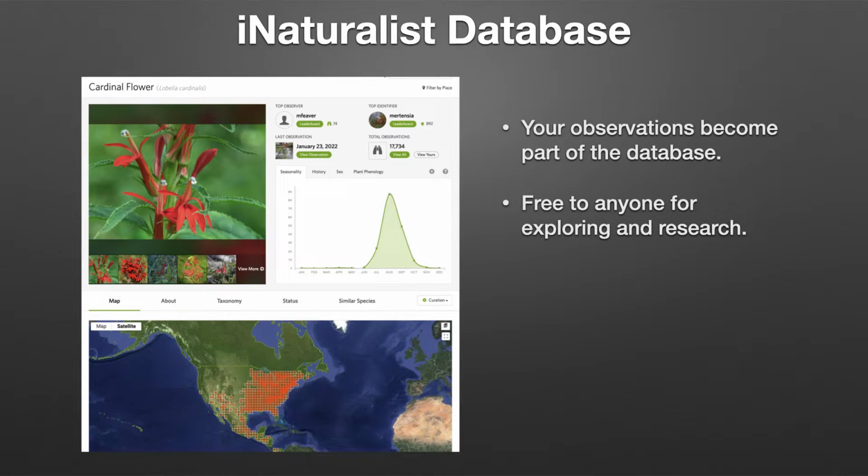Here you'll see the species page for the Cardinal Flower. You can see the heat map at the bottom of observations. At a quick glance, you can see it's mostly found in the eastern US. At the top, you can see there are 17,734 observations of this plant that you can look through. And there's some chart data that you can look at.